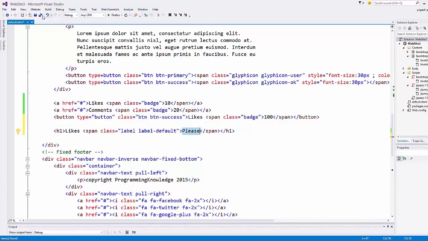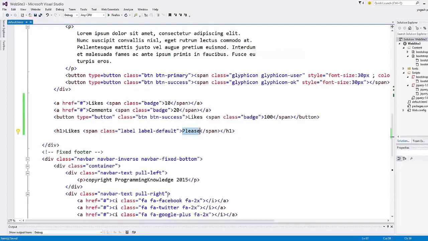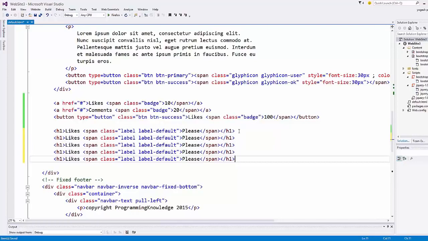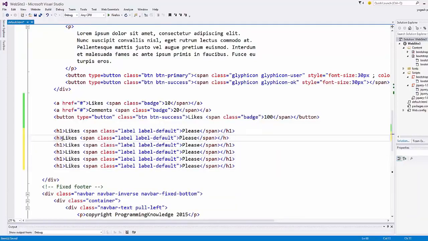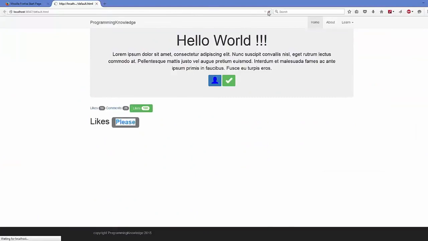Okay, so just save it and refresh it, and this is your label and this is your h1 text. Okay, so a label looks like this. And in the same way you can add labels for other h tags. For example, this can be h2. Okay, save it and refresh your page, and you can see the size reducing for the labels as our h1, h2, h3 tag changes.